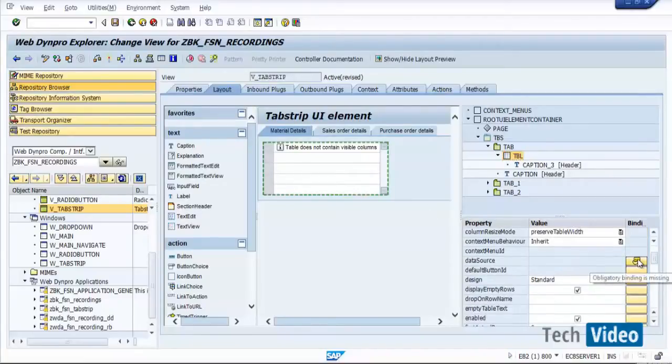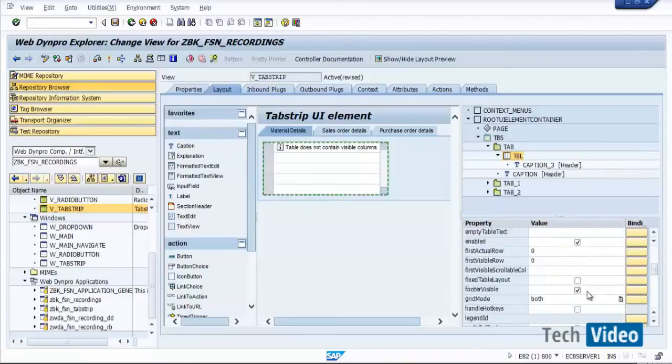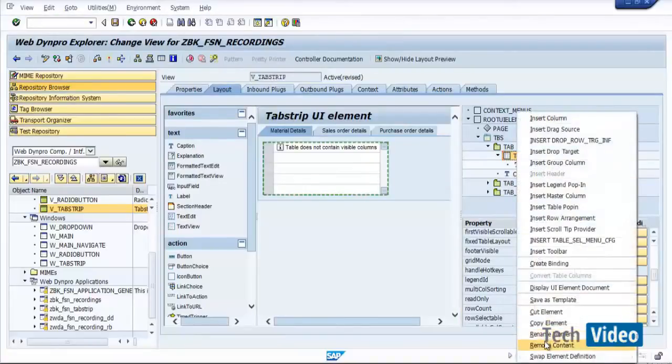We will have to do the data source binding, all these. We will have to create table columns as well. So till now, when we discussed the table UI element, that time we had designed a table using the WebDynpro code wizard. Okay, let us try the other way.